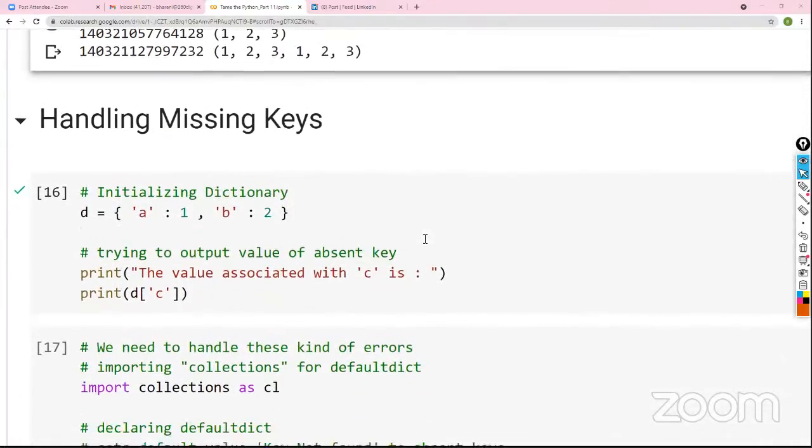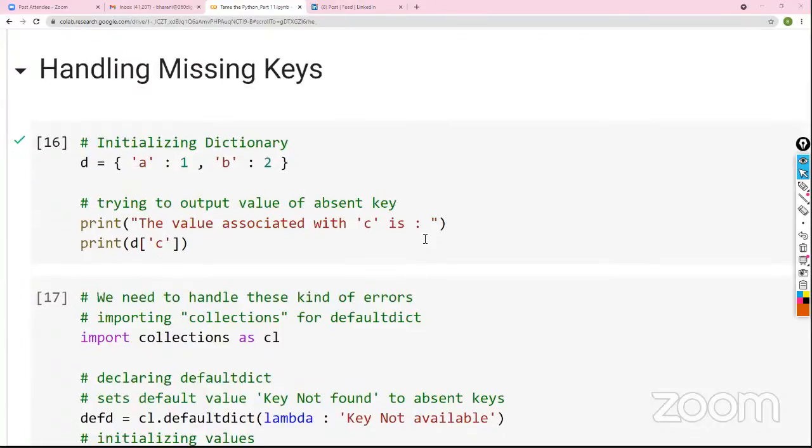Next, handling missing keys. If I say we will initialize a dictionary, so we are creating a dictionary. Remember these things, friends. List would have square brackets. Tuple will have the regular brackets, and dictionary will have flower brackets.